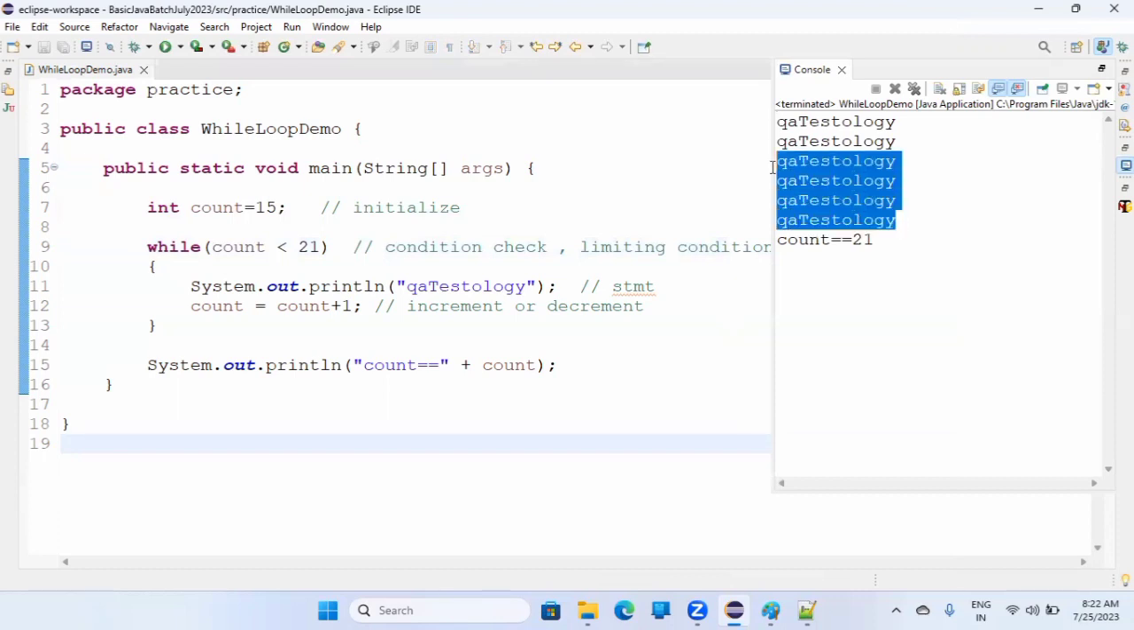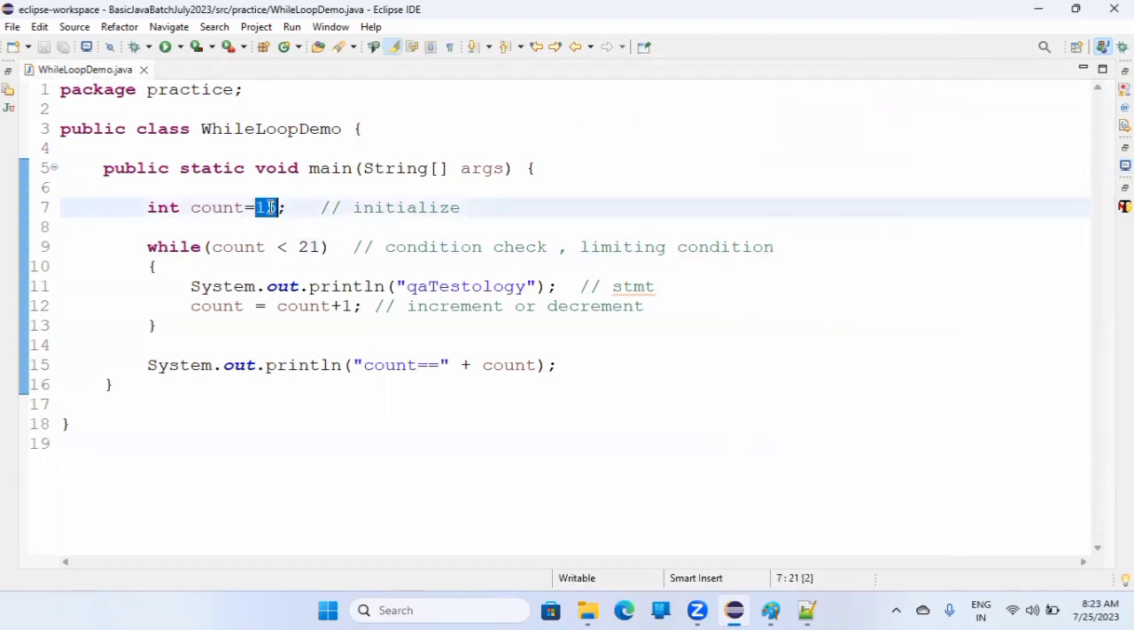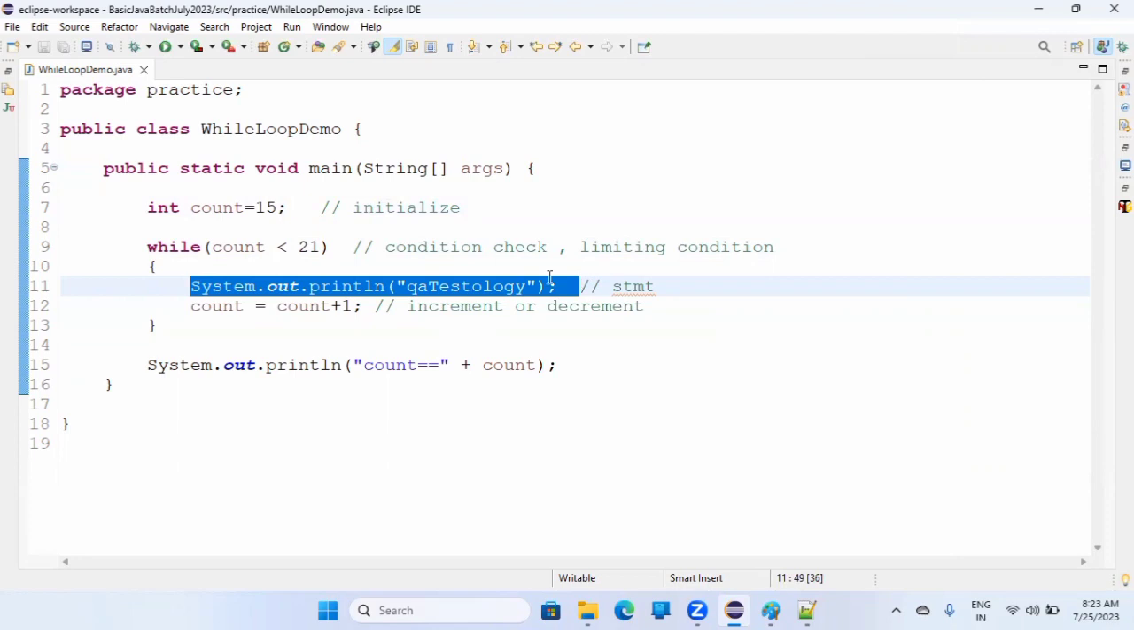See here, QA testology is printed 6 times. It's very logical, right? You are starting with 15. 15 is less than 21. It will print this because the condition is true. And now count will become 16, and the same thing we discussed will happen. Very simple one. So this is how the while structure is.